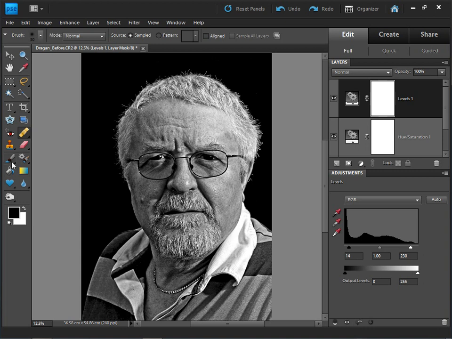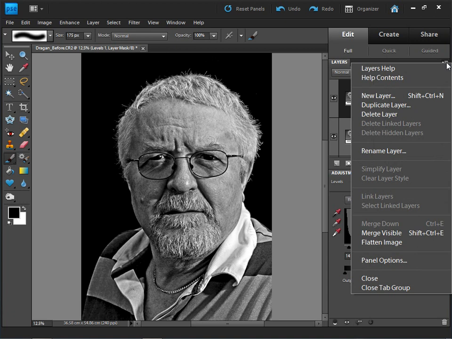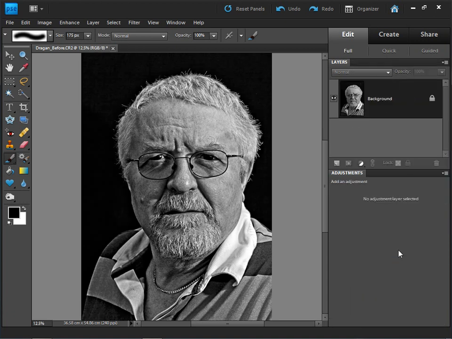So I'm just going to select the black brush and then making sure the mask on the levels layer is selected, just brush over the hair and the burnt out area of the forehead. That just pulls back those burnt out highlights, a little bit on the shirt as well. Finally, just flatten down the image just by going to Layer Palette Options, selecting Flatten Image. There we have our final black and white Dragan effect portrait.